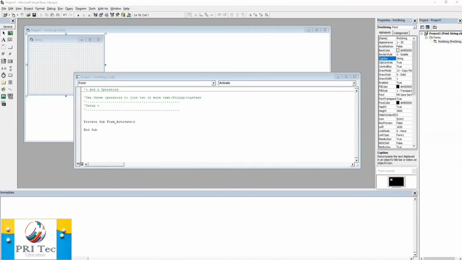Hello children, in today's lesson you are going to learn the plus operator. Use these operators to join two or more texts together. Now I'll show you how to use the plus operator. For that, type the code here.